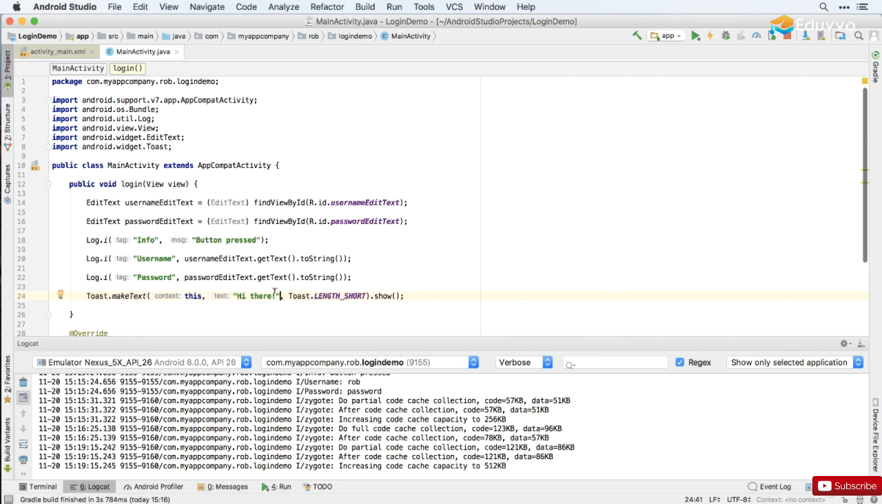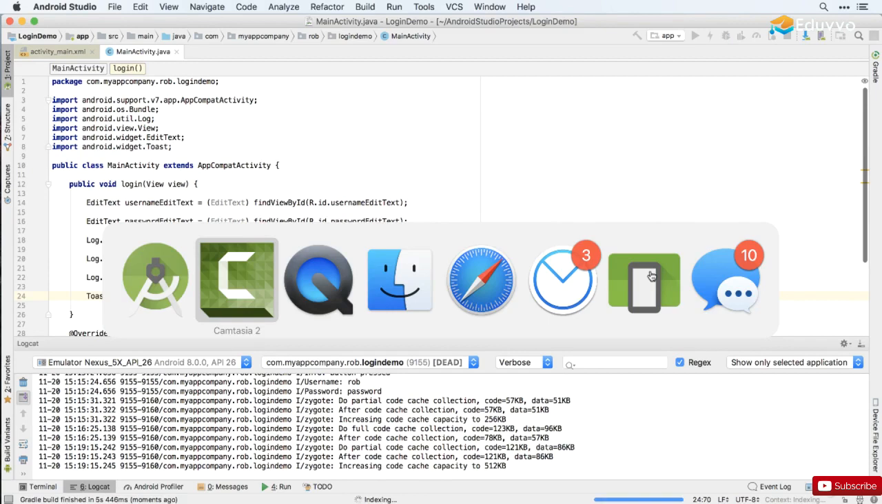the toast to say, and then we can decide whether we want the toast to appear for a short or long length of time, using length short or length long if we want, and then we use .show to show the toast. Simple as that. So let's have a look and see how that actually displays on the screen.